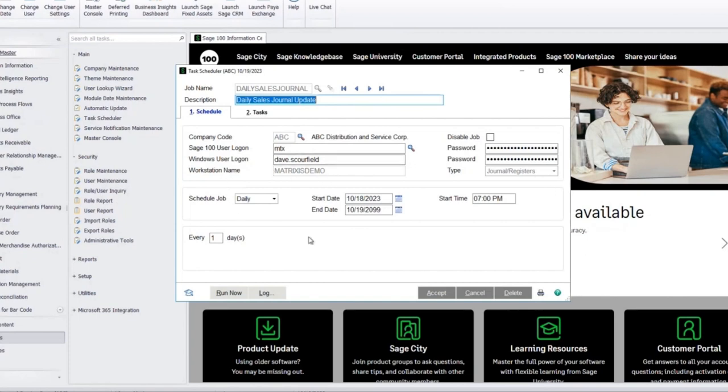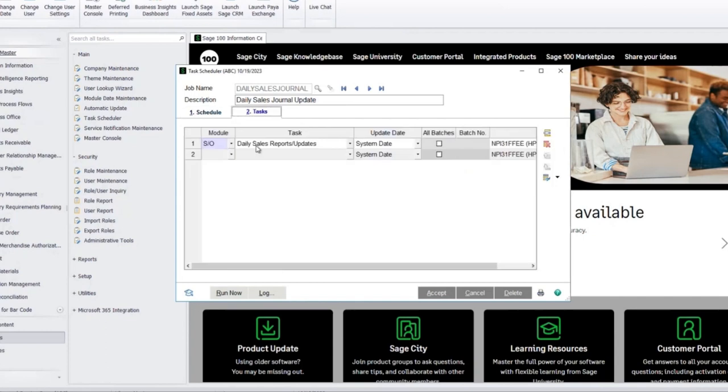And then this is where you set the scheduling information. I want it to be daily, weekly, monthly, a one-time job, every number of days down here, a start and end date with a time that you want it to run. And then over on the Tasks tab is where you set what you want to run. You'll notice you can have multiple tasks. So you can create one job that spawns multiple tasks inside of Sage, or you can have a single job spawn a single task, either way.